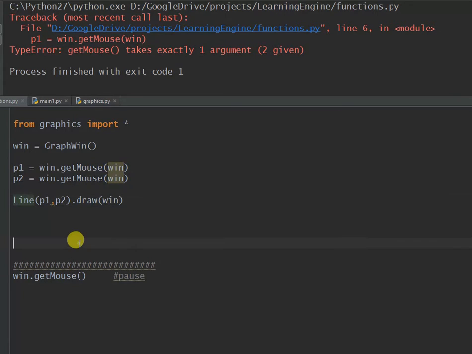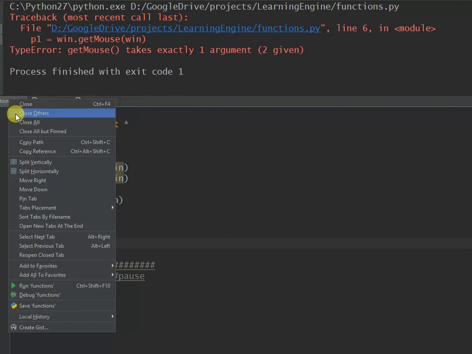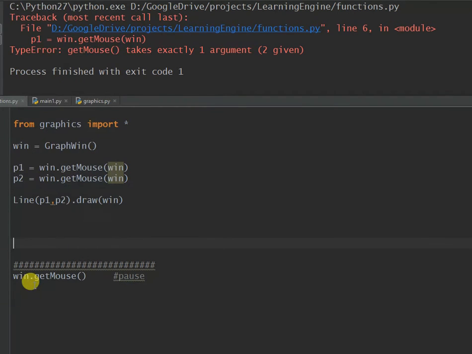Oops, it just vanished very, very quickly. Bear with me a second. Let's run that and see what happened. So it's flashing on screen and disappearing very, very quickly. It's probably because, if you look at the error, if I could be bothered to check the code, it's clearly complaining up here, and it's saying get mouse takes exactly 1 argument. I've given it 2. So actually, I need to get rid of those.